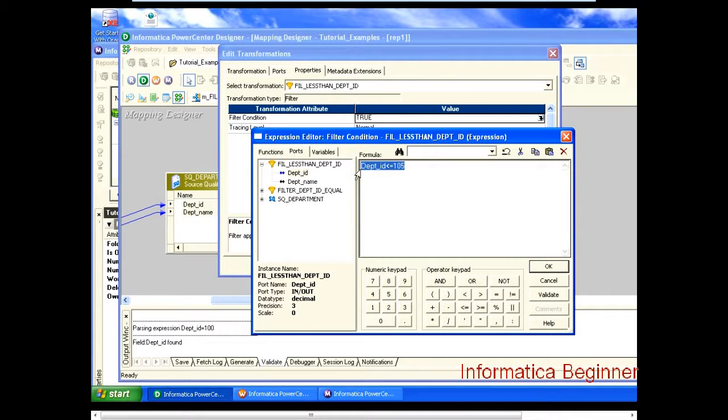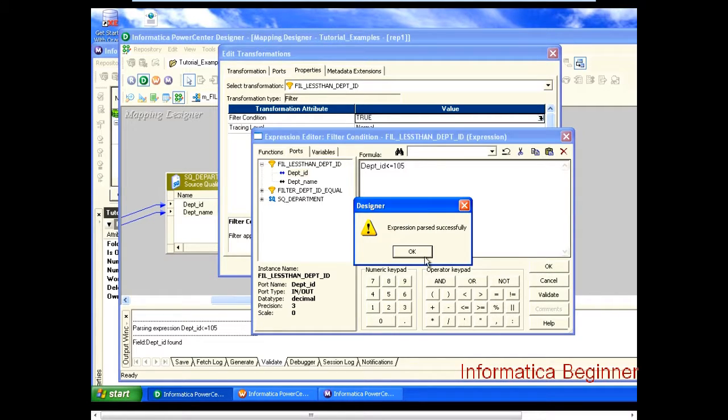It is also the same thing. Don't get confused with the name. The name filter means it is a bypass transformation. In simple words, you can say it is a bypass transformation. Whatever condition we are giving, only those records which satisfy this condition will pass through to the next transformation. I am giving OK.